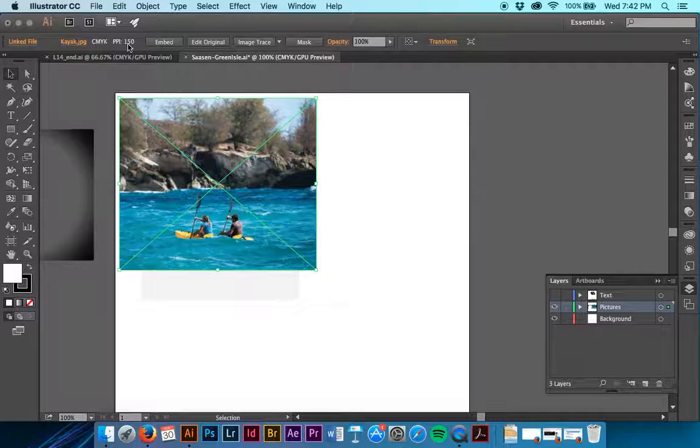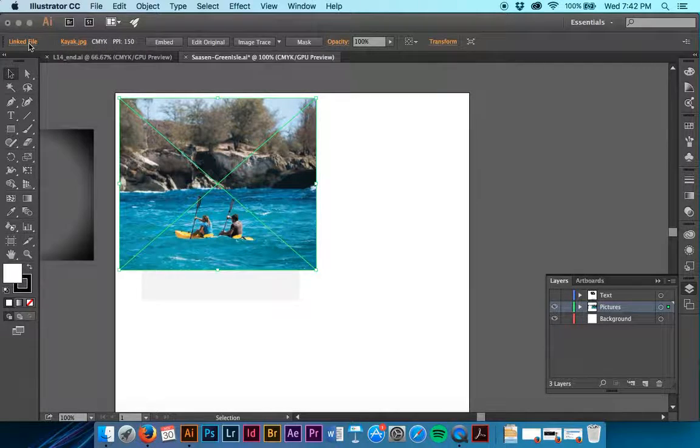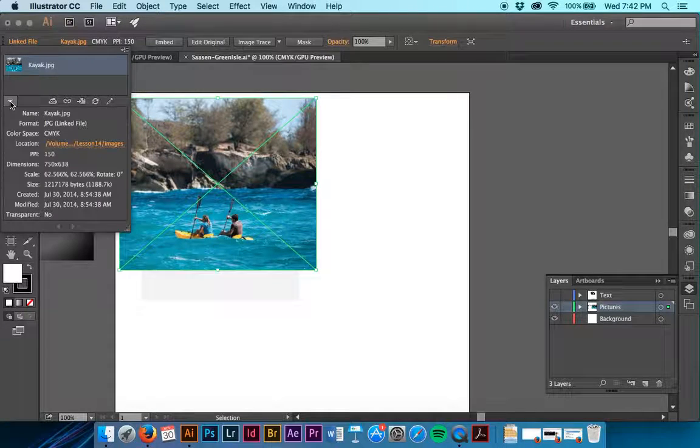We're going to click the linked file text link, which is in orange up here, and it opens up this box, and we're going to toggle down and it gives us some information. It lets us know that it is linked. You can see that it's been scaled, the percentages, that it's been rotated, the dimensions, PPI, etc. All the information is there.